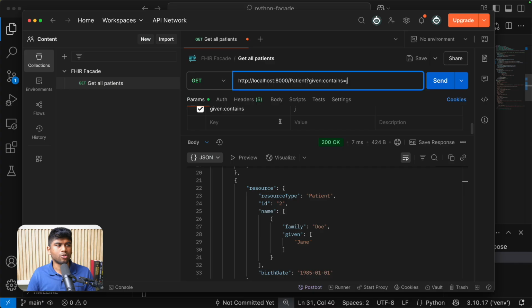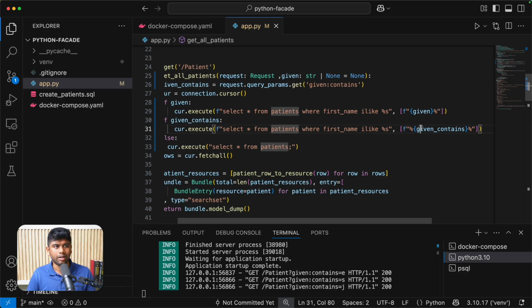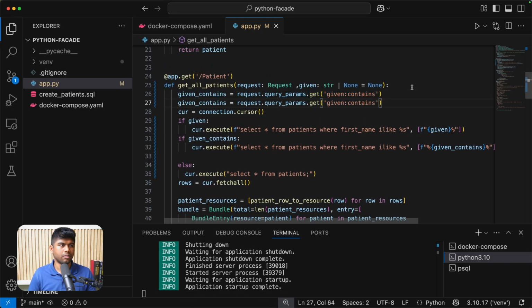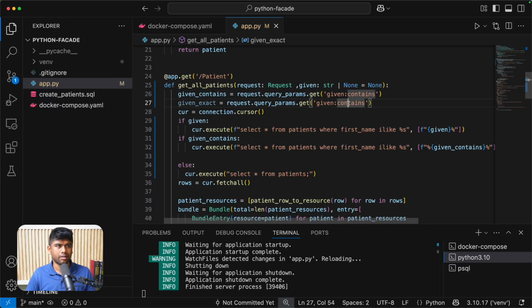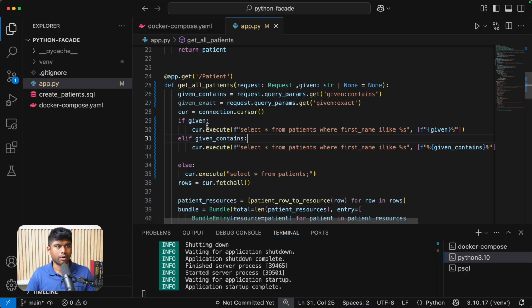So finally, let's also try to do given colon exact, right? So let's try. It's again like very similar logic in here. So given underscore exact. Then let's just do exact. Let's copy paste this. So this actually has to be an elif statement, because if we don't want to execute this, we only want to execute this if this is there. And again, you will notice this in some FHIR queries. You'll have multiple search parameters. You always have to AND them together and then finally execute one single query.